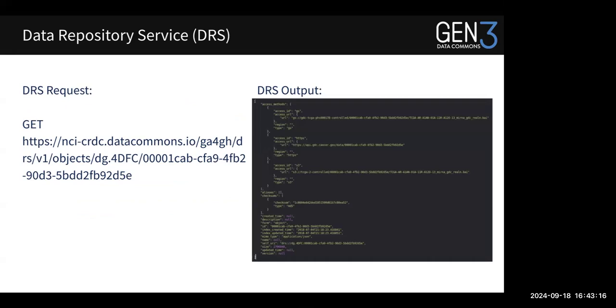So I added a slide here to show exactly what is going on. I'm sure on everyone's laptop it's kind of small to see, my small font on the right-hand side, but on the left we see what it looks like to get a DRS request from CRDC. So you go to the CRDC website and you use GA4GH/DRS/v1/objects, whatever. But the interesting part here is that there is this DG.40FC and then a UUID that follows after that.